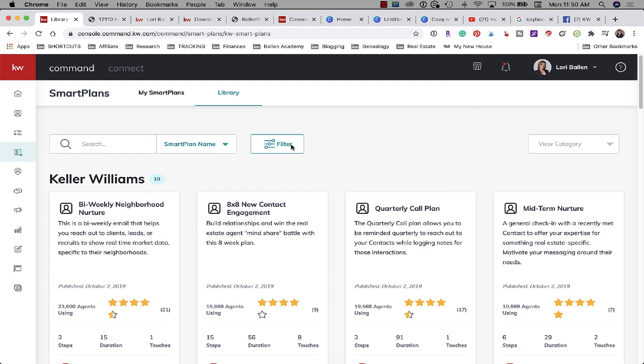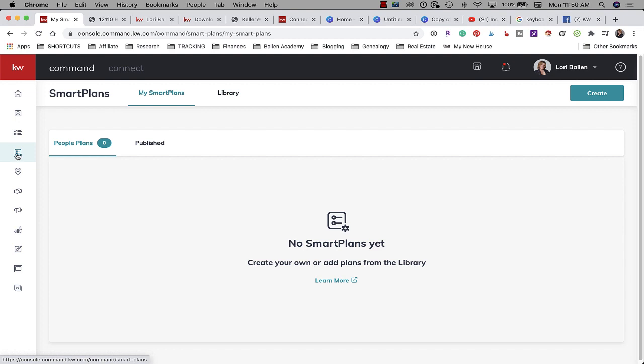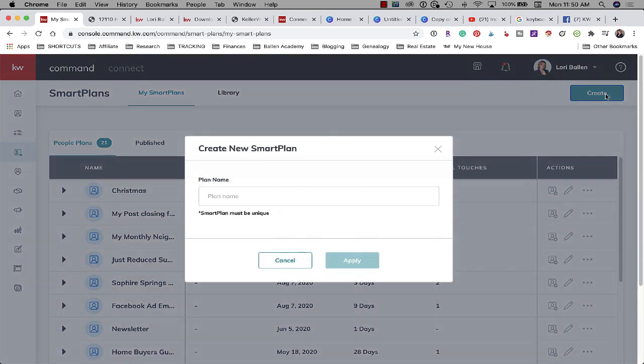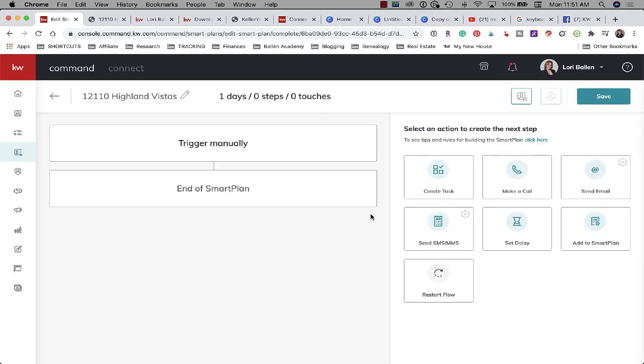Or you can create your own. And what I do is I have a little funnel, and I'll show you. So I go to create. I'm going to name this smart plan based on the listing, 12110 Highland Vistas. Apply. Now, if you already have a template in there you've created as a placeholder, then you would go to duplicate instead of create.